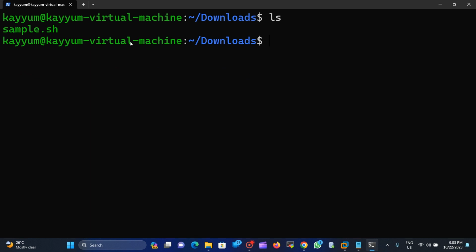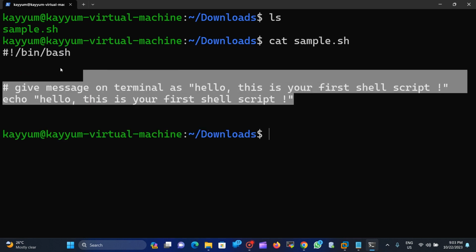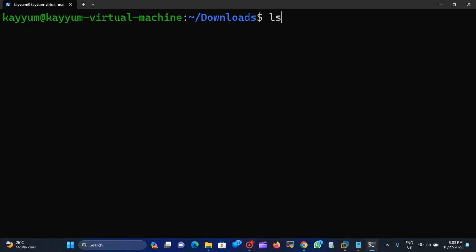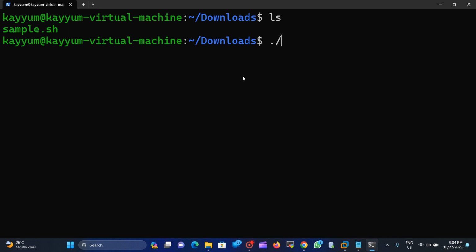So let me see the file content of this script. You can see this is the file content of our bash shell script, right? So now let's see how we are going to run this script. For running this script we need to mention dot, then forward slash, and then the shell script name. This will be the same for any script you want to execute. Then hit enter.